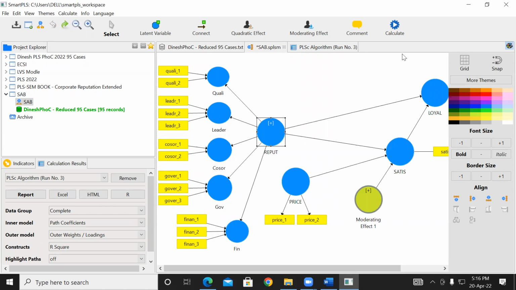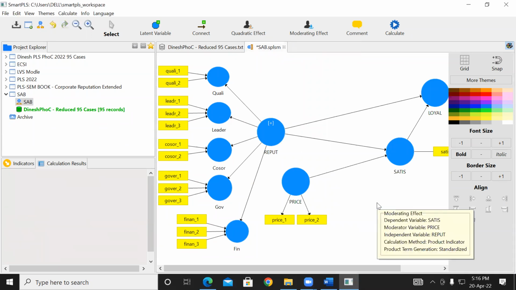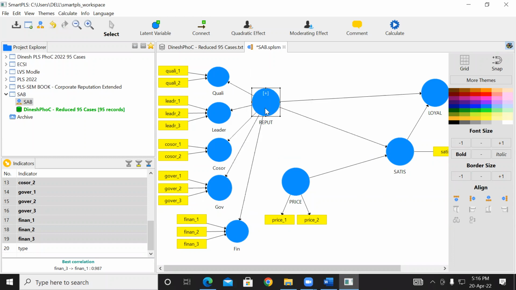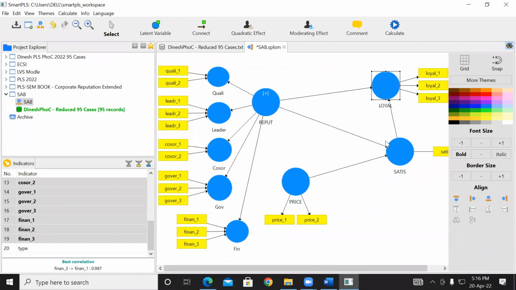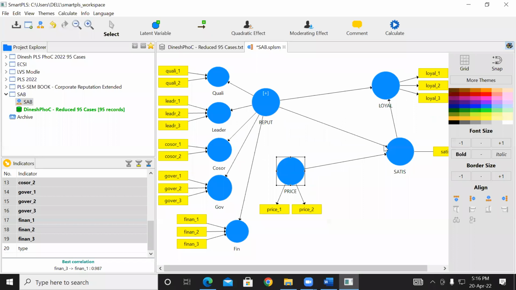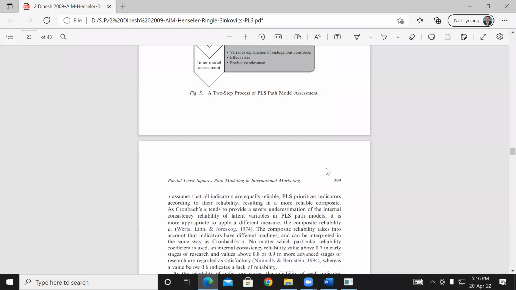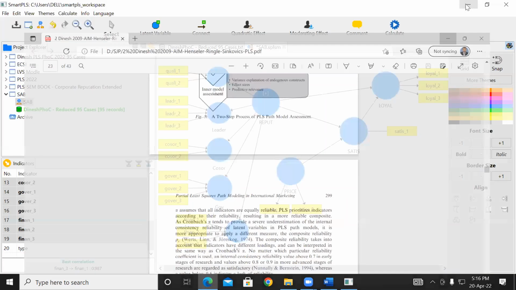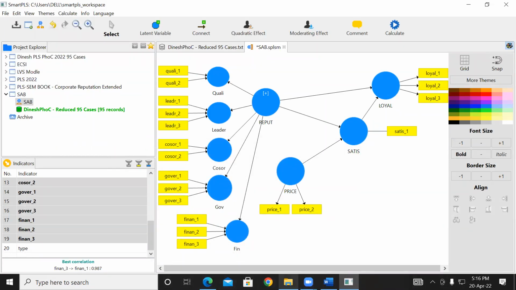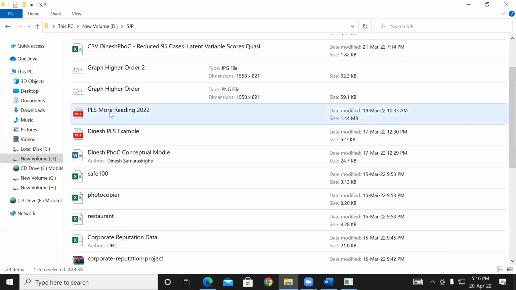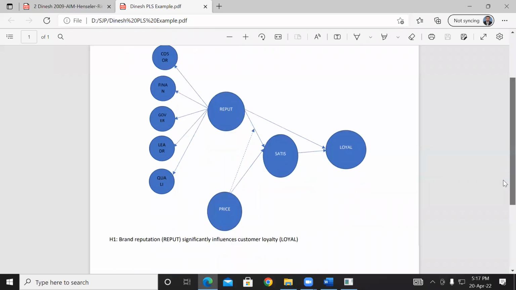And this is the full model. Now you can see I have reputation as one independent variable, then loyalty as a dependent variable. In addition, I have price as another independent variable, and also satisfaction. Now you can see these things in the conceptual framework also. Now this is our full model.